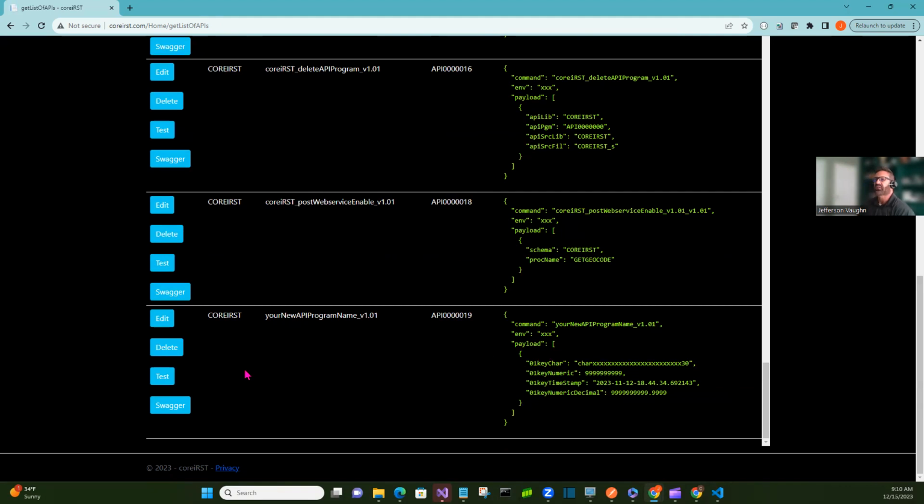Let's test it now. Since we're on an external server outside of the IBM i, the only way to get things over there is through HTTP. So let's do a test.